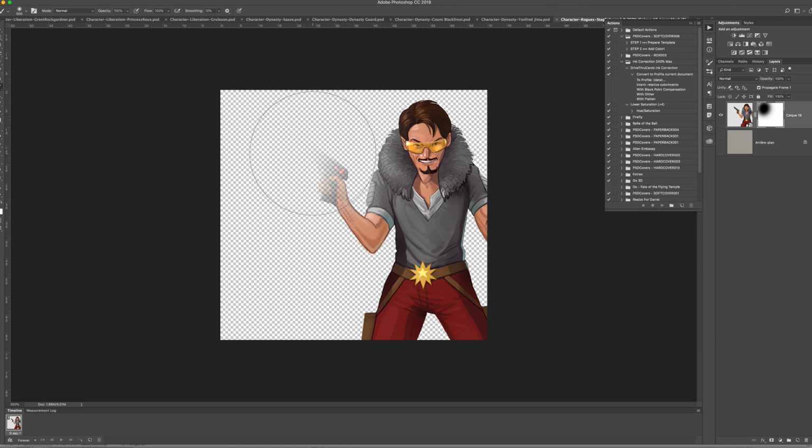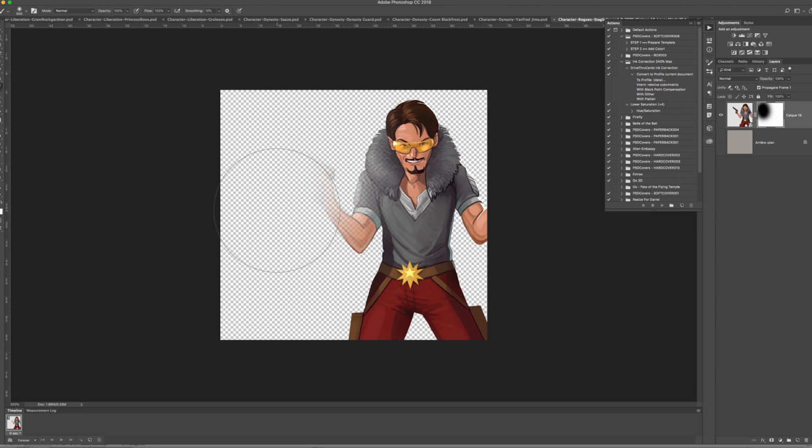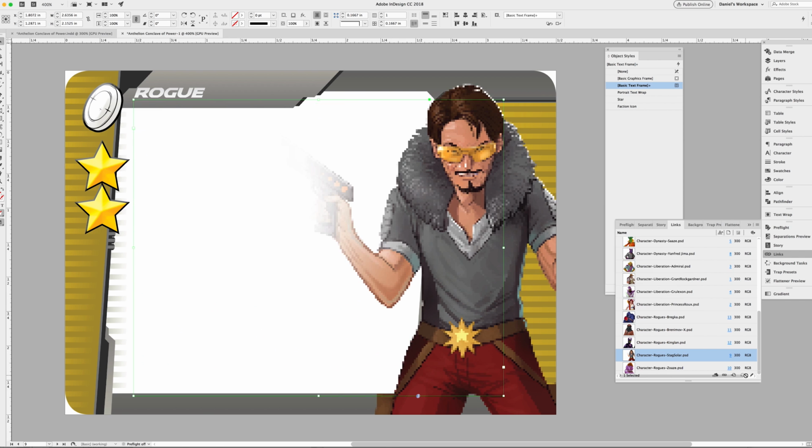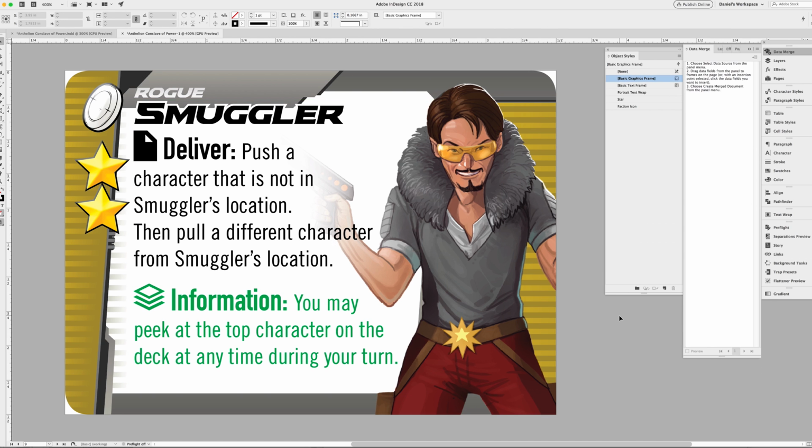Ultimately, in all of these efforts, the readability of the card is paramount. I will not make any decision that will make the card harder to read, because if you can't read the card, you can't play the game, and that is really the primary motive here.